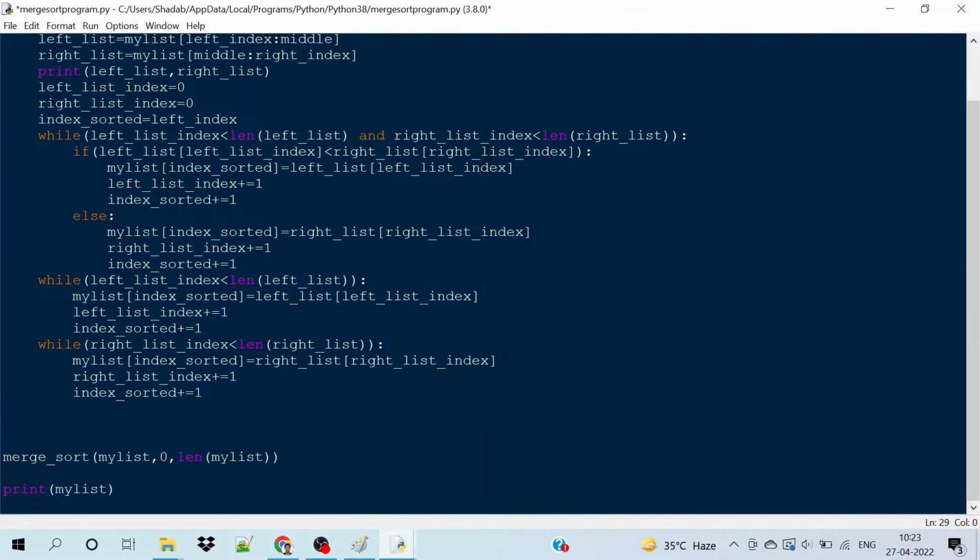Now the only step remaining is to write the recursive function, or the divide function, right? So we will write it. We will name the function MergeSort, and here we have to pass parameters like mylist. Then we have to give the left index and the right index.